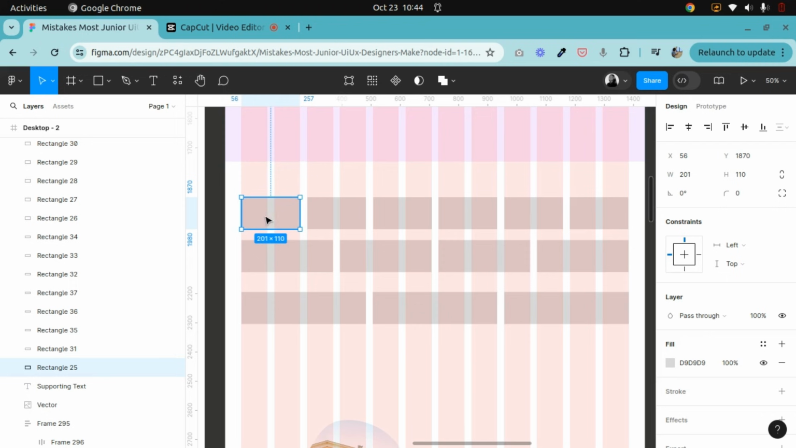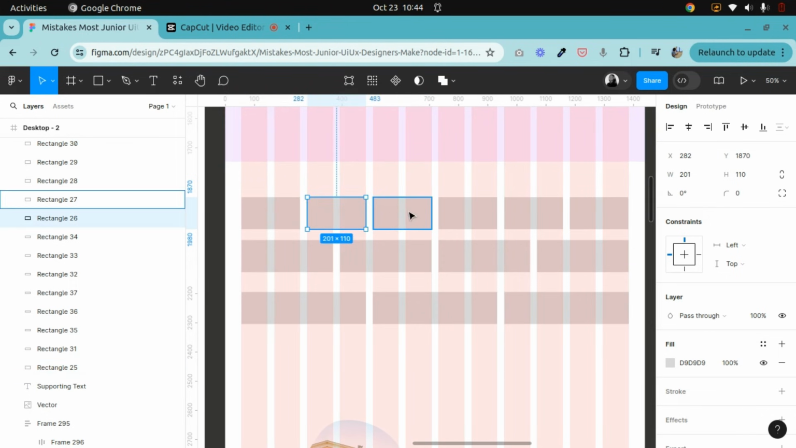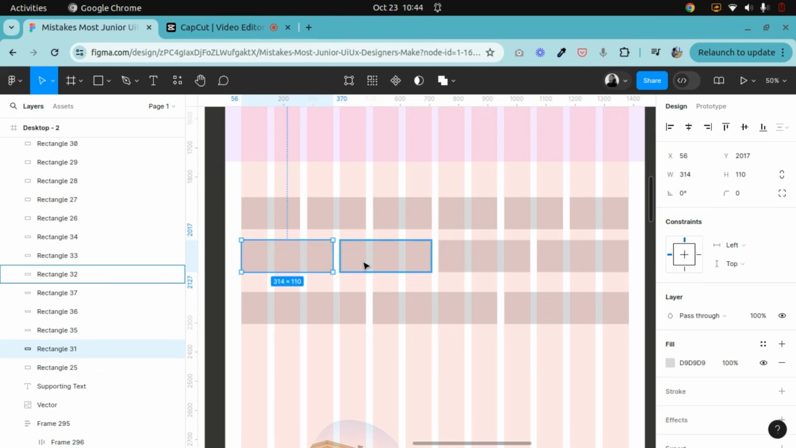So when placing elements on your Figma frame, on your desktop frame, you can make sure that elements are seated on the grid.